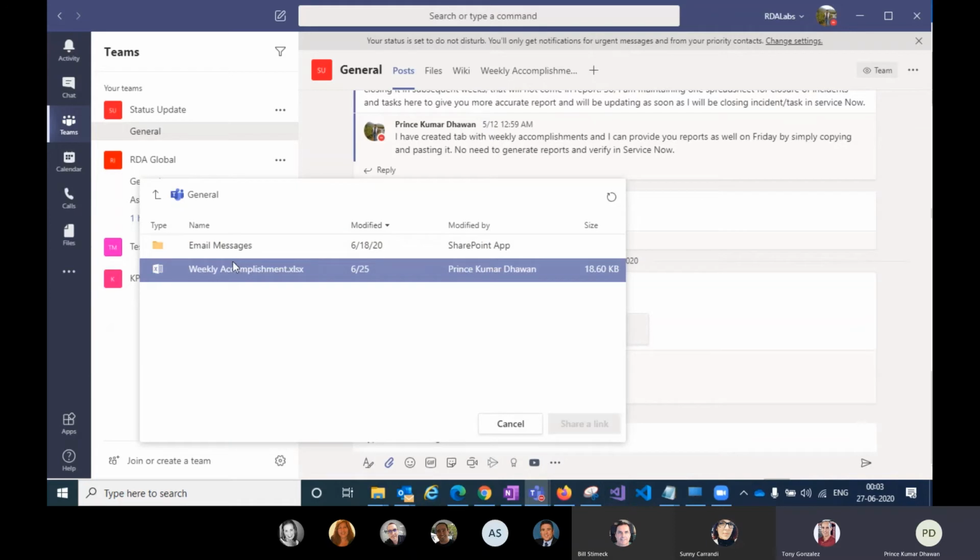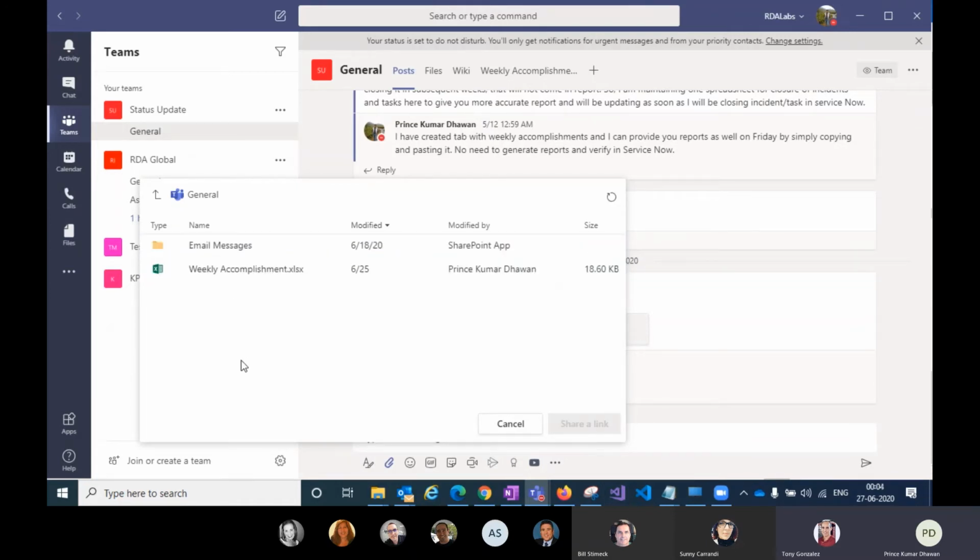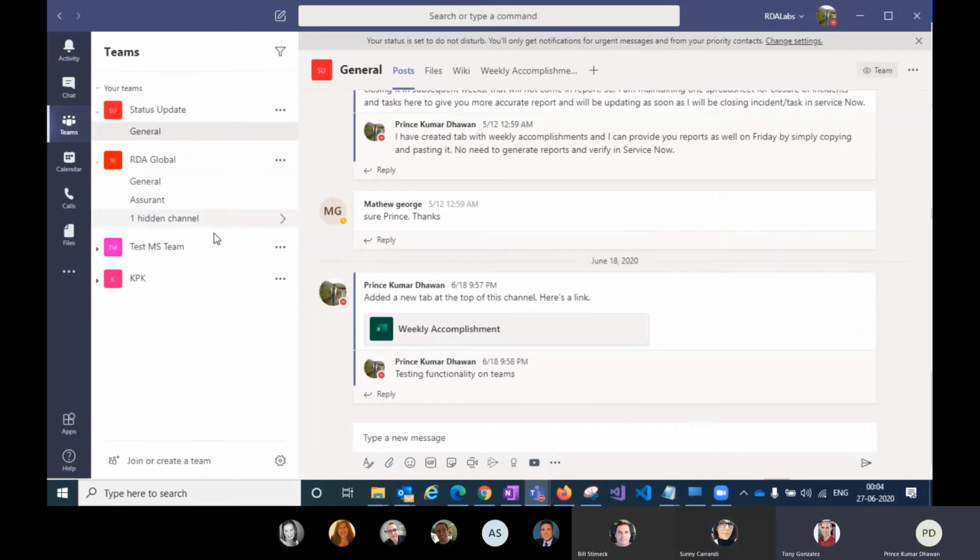Currently I have just two tabs here, but if I have multiple channels, I can pick any file from any channel and I can share it on any channel, because I am collaborating on Teams. I am not on a chat message channel. I am on a Teams channel, where it gives me an option to pick any file from any channel to share it. So that is where it gives me these options.